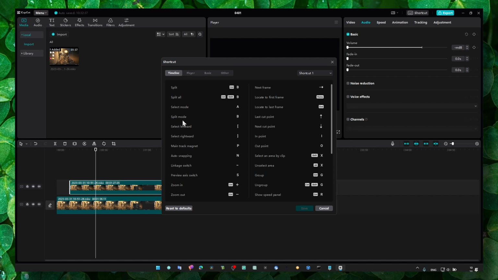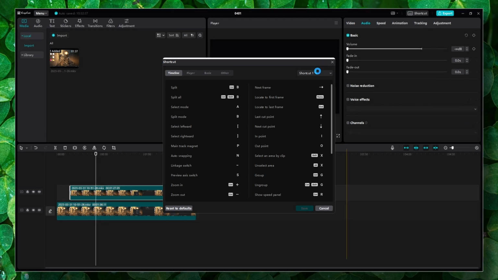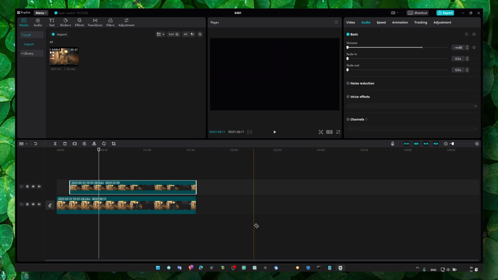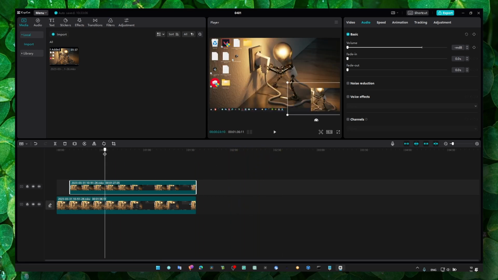Anyways, split mode and select mode. So make sure you don't have any apps running in the background. This will crash CapCut sometimes, or it's just laggy sometimes if you have a lot of apps running in the background.